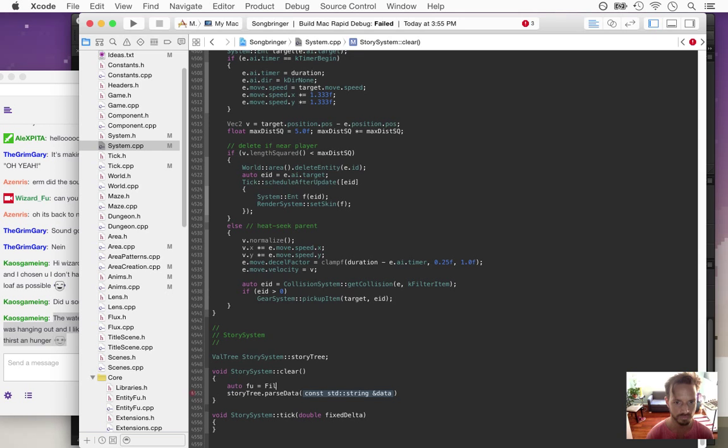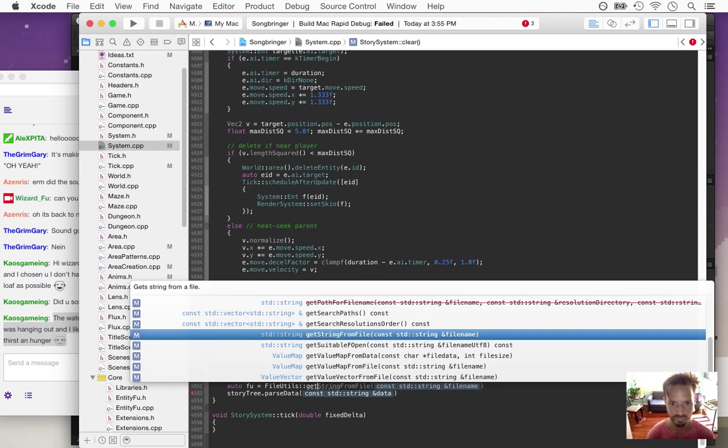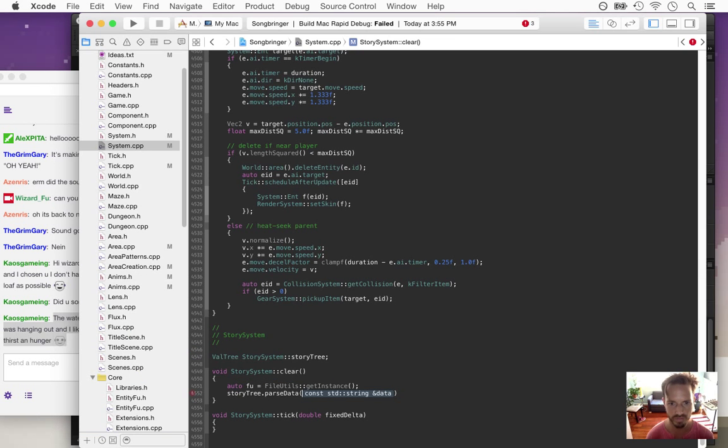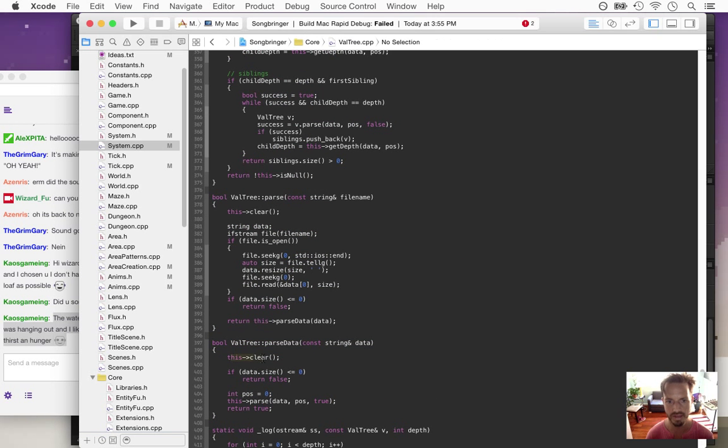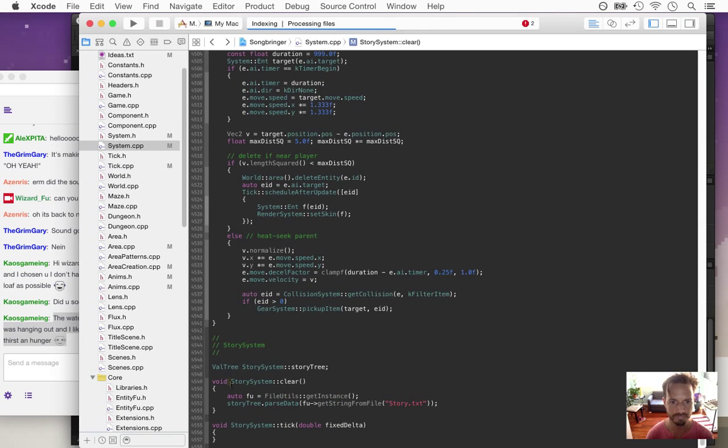Auto foo. Yeah, it's my name, foo. Get instance. So we're just grabbing the file utils and then loading a string. Get string from file. We just want to load story.txt. I do believe calling parse data will erase. Yeah, that clears the tree. So really, all I have to do every time I want to clear the story is just reparse the story.txt file.